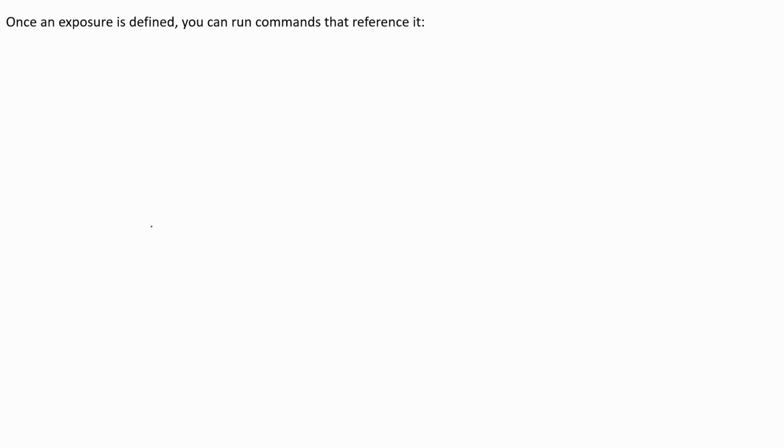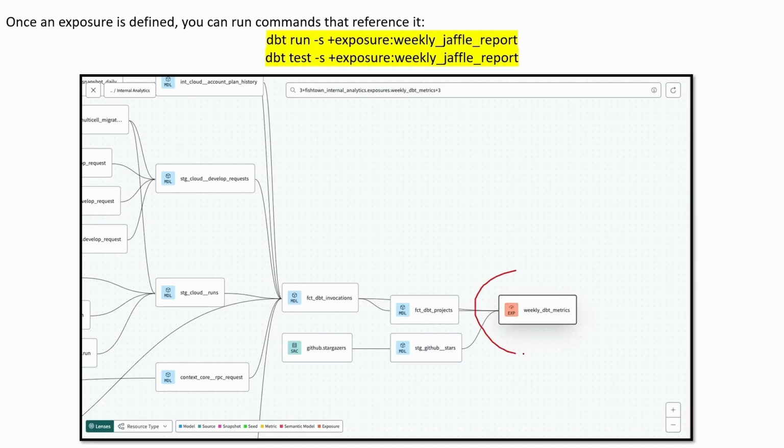Once the exposure is defined, you can run commands that reference it. Okay, and the command is dbt run -s plus exposure, and you can mention the exposure name. Similarly, after running, you can test the exposures as well, and in the lineage it will look something like this.